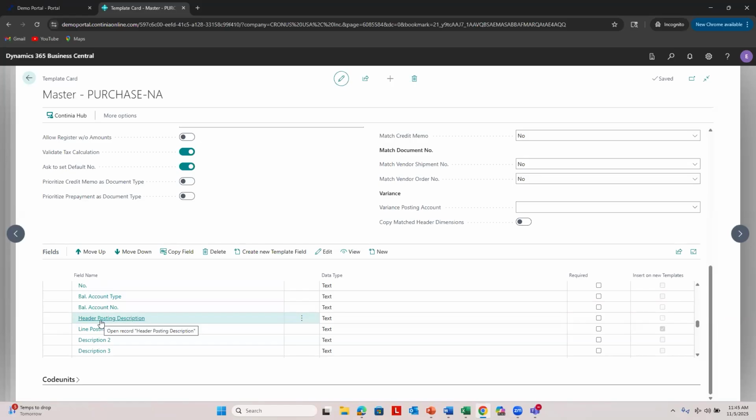on the purchase invoice card. By default, BC is going to give you a default posting description that says INV such and such for the document number. If your client wants a unique posting description at the header level of the purchase invoice card, you can expose the header posting description field.